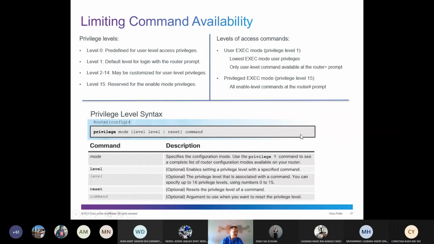Never mind. Yeah? Just remember this. When you read this, okay, level 0, predefined for user level access privilege. And then we can go to level 1, the default prompt. And then level 15 is the maximum. This is where we can do anything with the router or the switches. But in between, we have the configurable level.